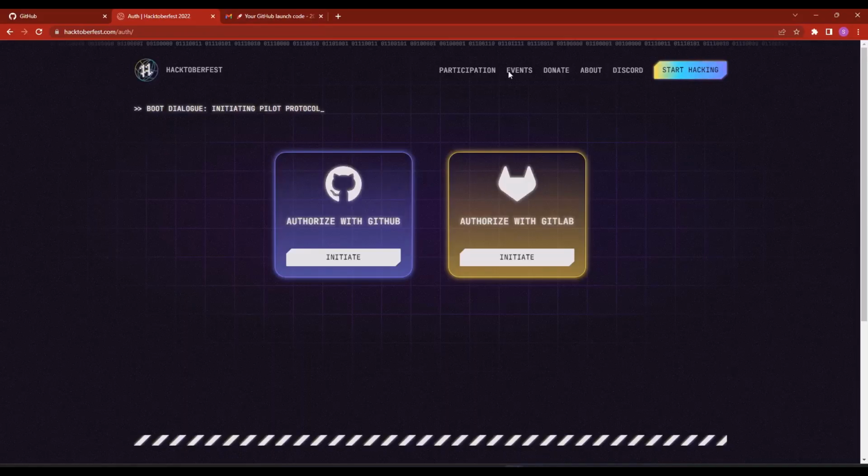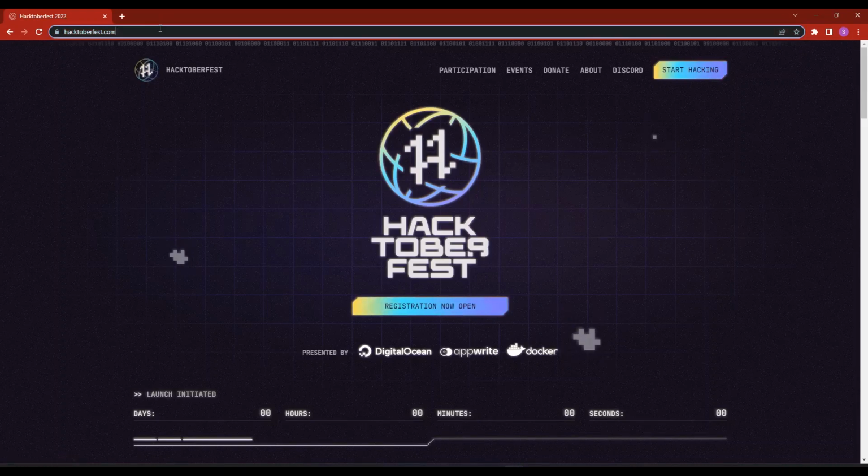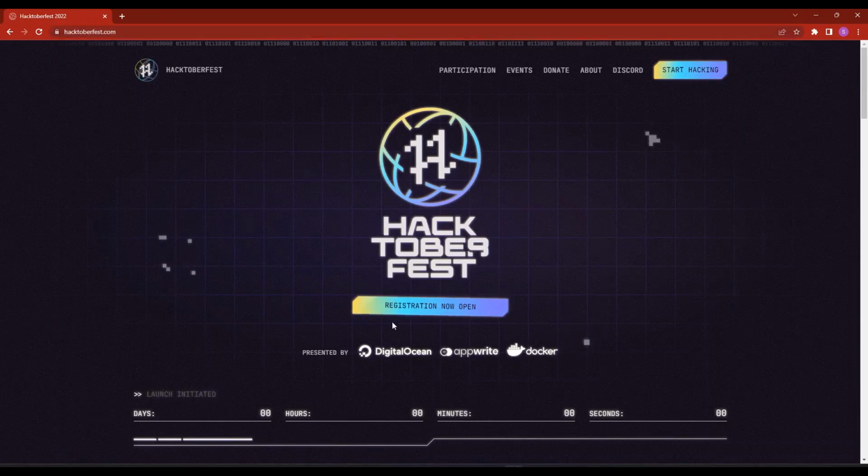Yeah, today we will be seeing how to register ourselves for Hacktoberfest, what Hacktoberfest is, and what we would gain when we contribute in Hacktoberfest. Initially, just go ahead with the hacktoberfest.com website for your registrations.